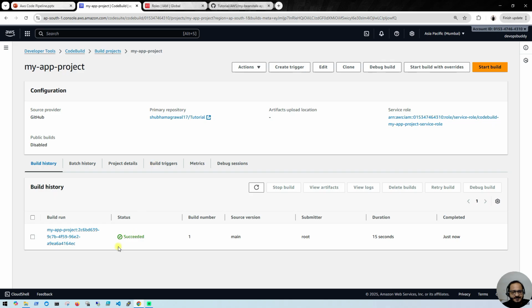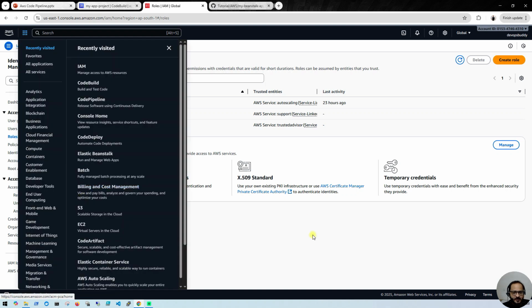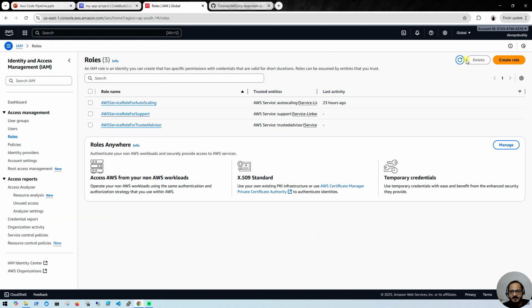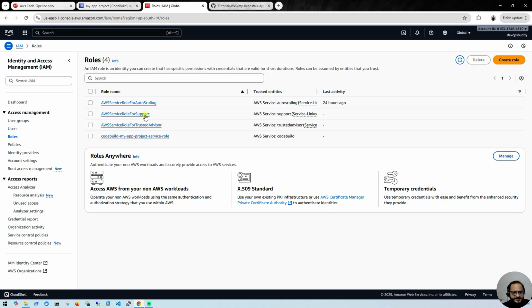So it means our CI part is completed, right? Now let's see where it published the artifact. Okay, let's verify the IAM role first. Let me refresh this screen. You can see it created a role called codebuild-myapp-project-service-role. Without this role, your CodeBuild will not work.